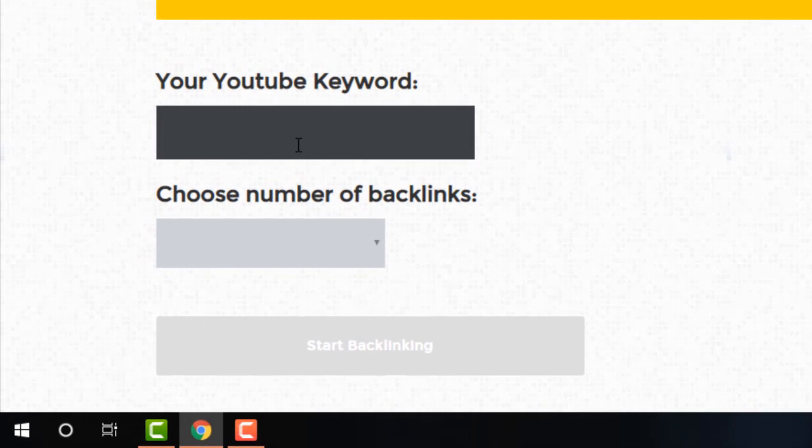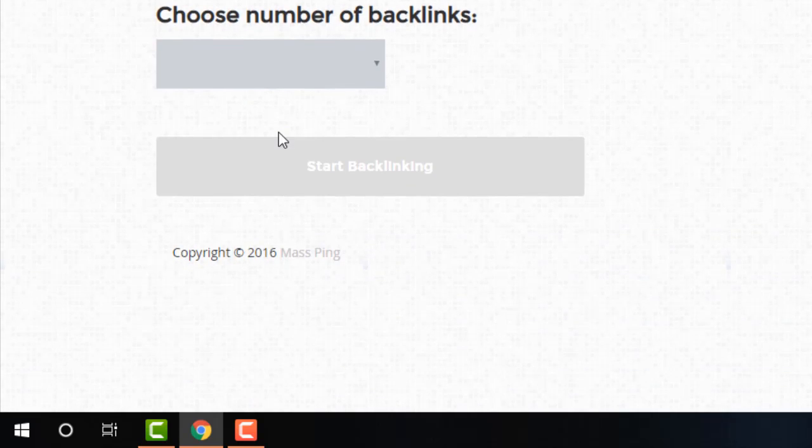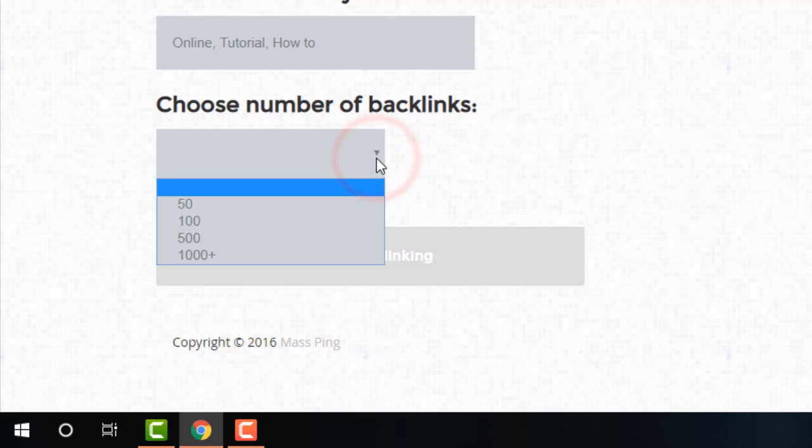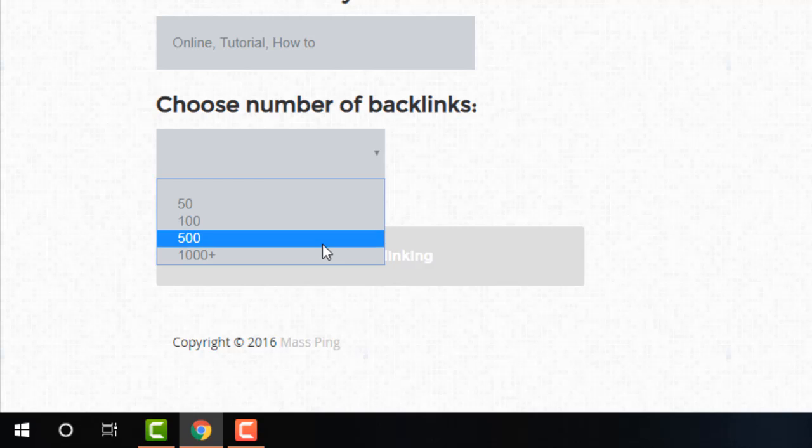Now I'm typing online tutorial, how to, etc. Okay, fine, I'm just using 3. And now the most important part is the number of backlinks. There are 4 options: 50, 100, 500 and 1000 plus.